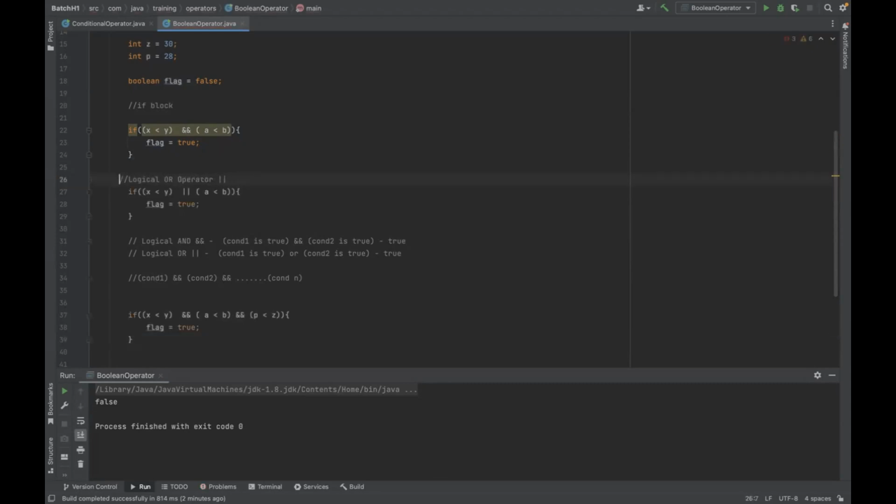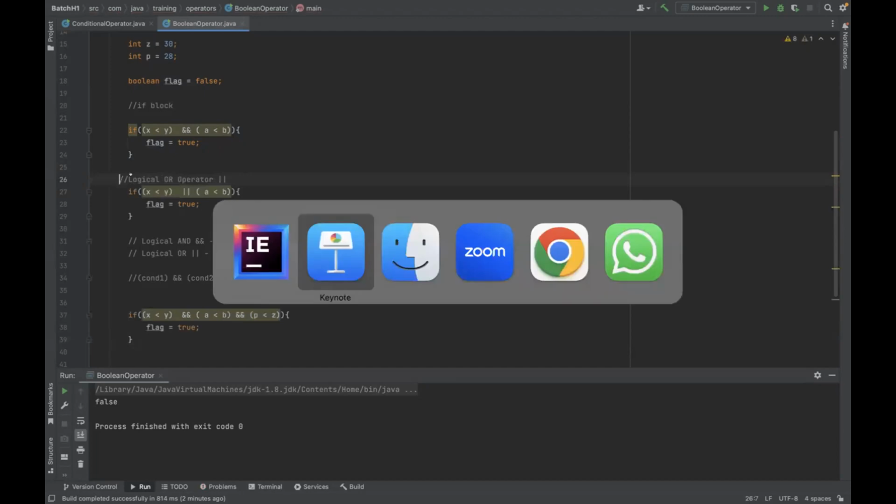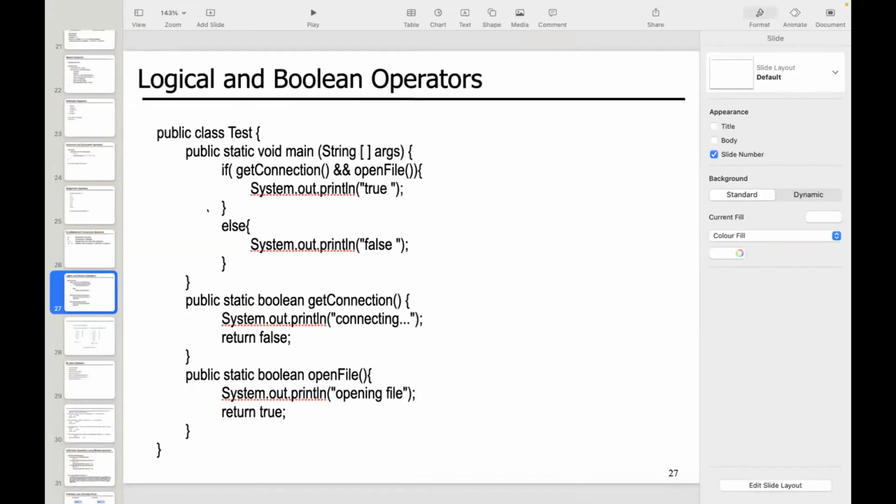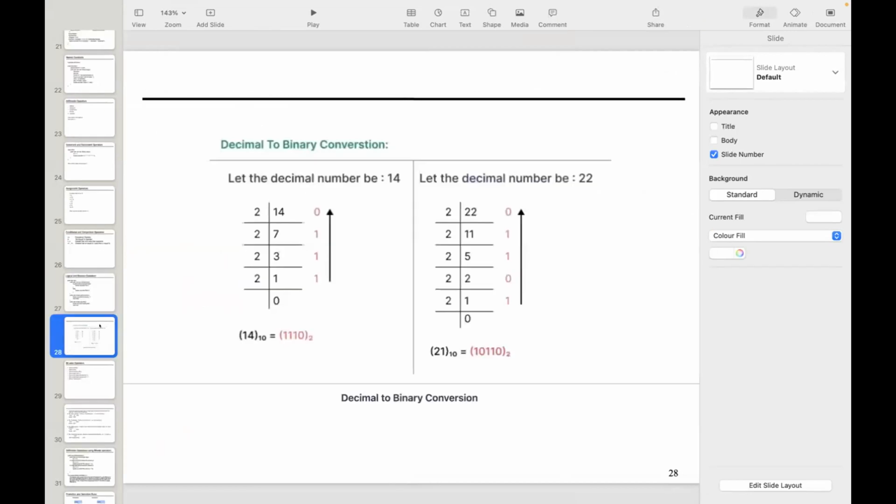Okay, thank you. So we'll go ahead with some other operators now. We have covered the logical and Boolean operators. Now I'm going to show you bitwise operators, which are operations between the bits. The programs we write internally compute on binary numbers, which are 1 and 0. In terms of binary, 1 is true and 0 is false.